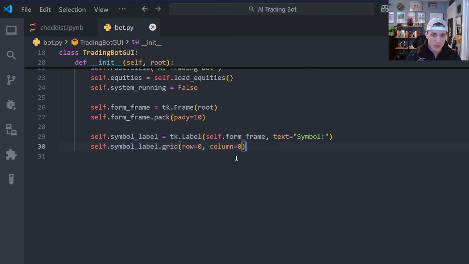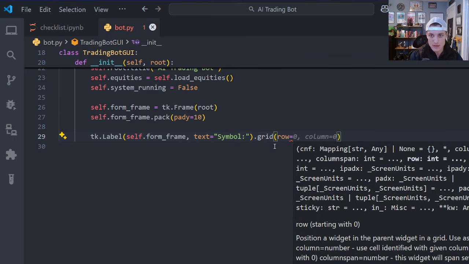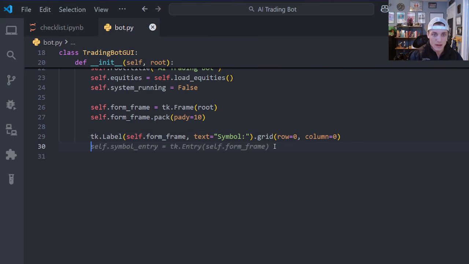Or we need the entry actually. So this AI didn't actually help me all that much. So we're going to do this. We'll do dot grid row 0, column 0. And then here's our entry, and this is where we're going to go ahead and fill out that symbol.